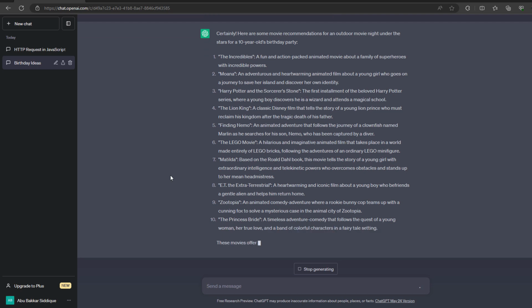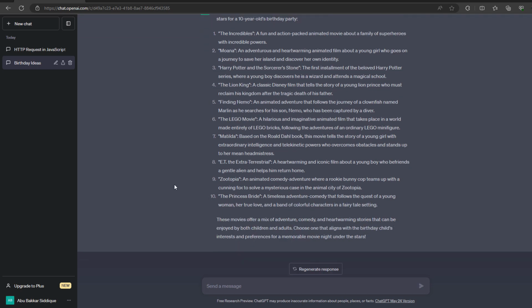It is enough to refer to the fifth option in the list. ChatGPT is context aware, it knows that the fifth option is a movie night. So I'm referring to movie recommendations here. As you see, we have got some movie recommendations for a 10-year-old's birthday.